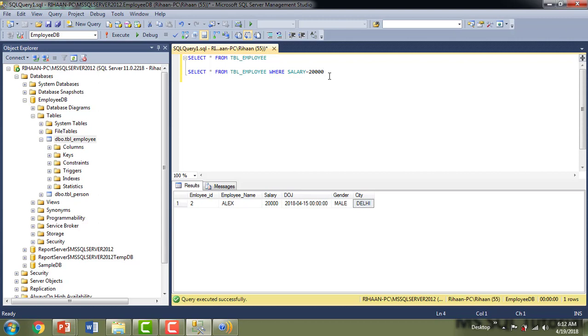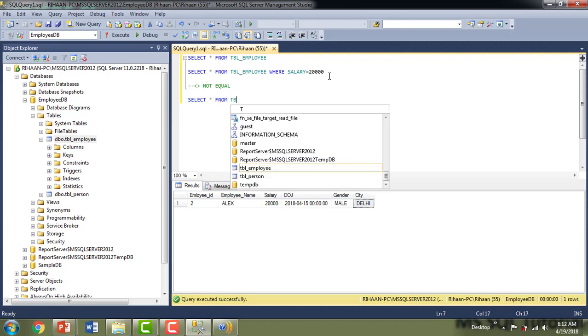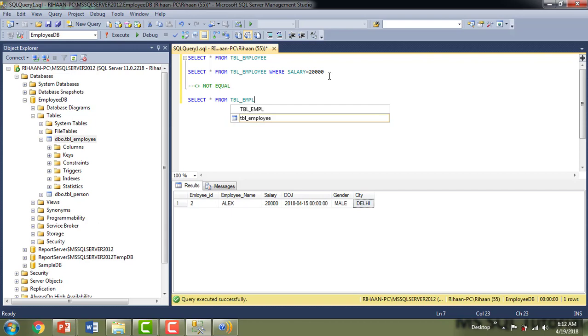Now we'll use the not equal to operator. In the same way, if it satisfies the not equal to condition, how many records will there be? So in the same way, I'm going to use select star from TBL underscore employee where salary not equal to 20,000.